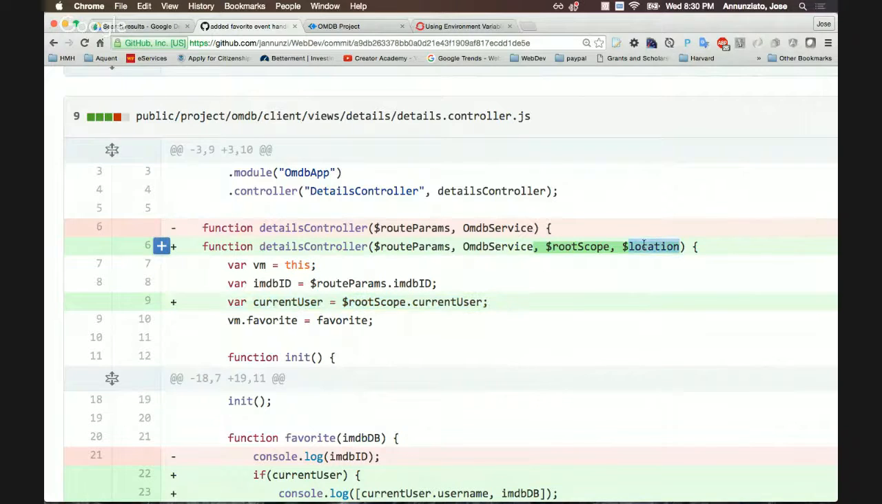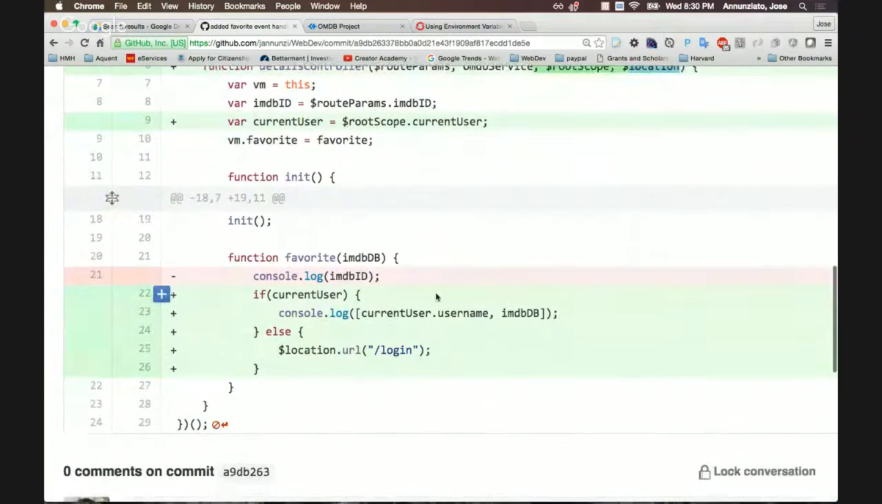And here I am making sure that I have both the username of the current user and I have the IMDb ID. Once I have this, I'm going to be able to notify our service, telling it, hey, this particular user likes that particular movie, right? We need to create a relationship between the two, okay? And if you try to favorite something but there is no current user, I'm going to kick you out and send you to the login page, okay?